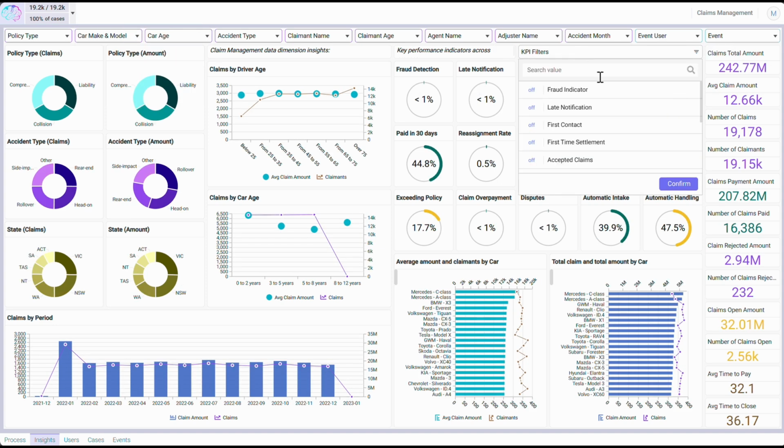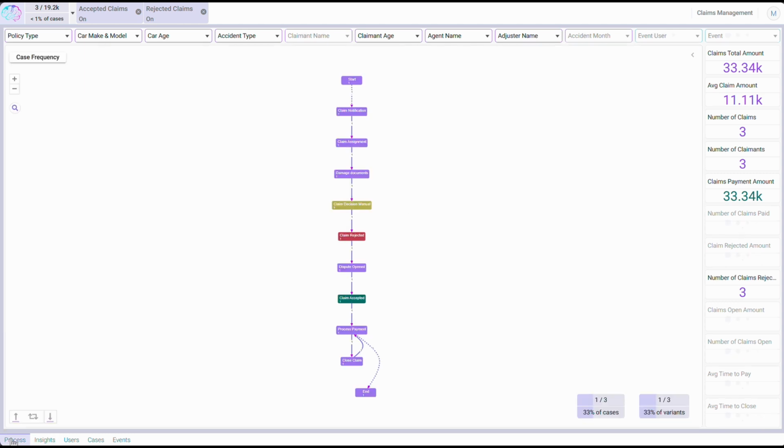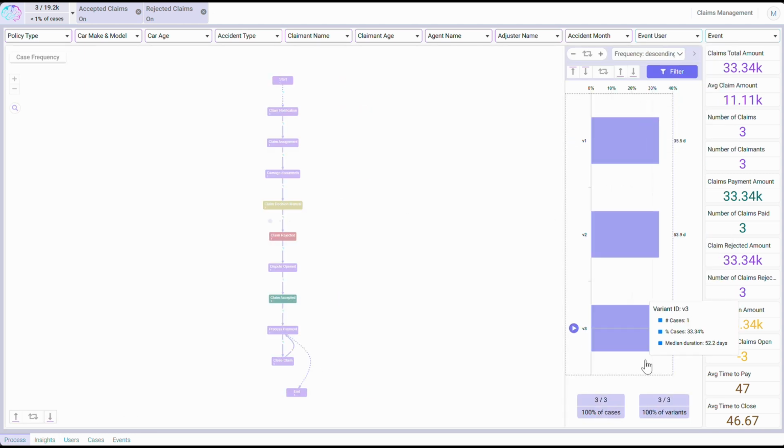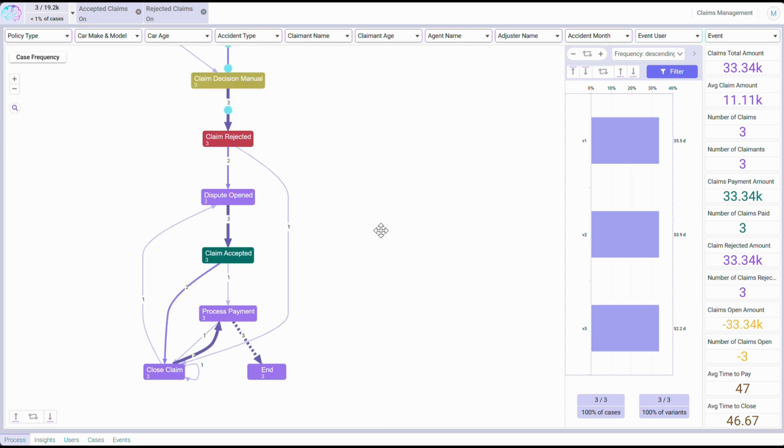I can also select combinations of performance indicators. Let's select where a claim was both rejected and accepted. This shows 3 claims where this happened. Let's look at the process flow involved. Variant 3 shows the claim got rejected and then closed, after it was disputed and then accepted and a payment processed.